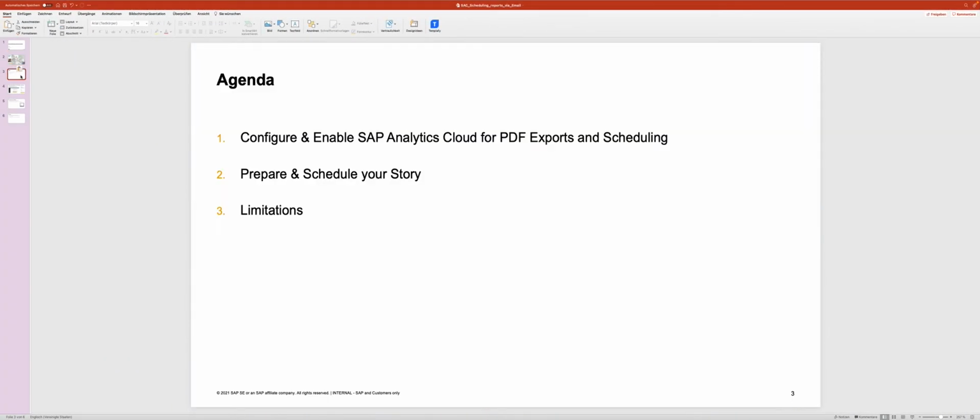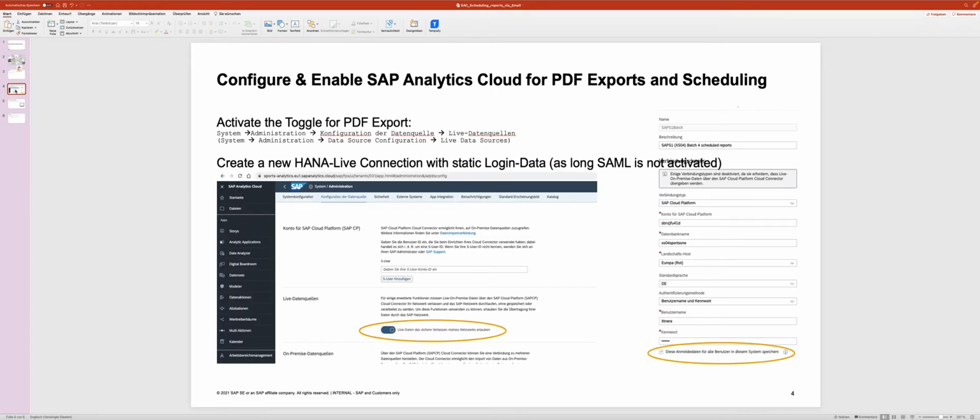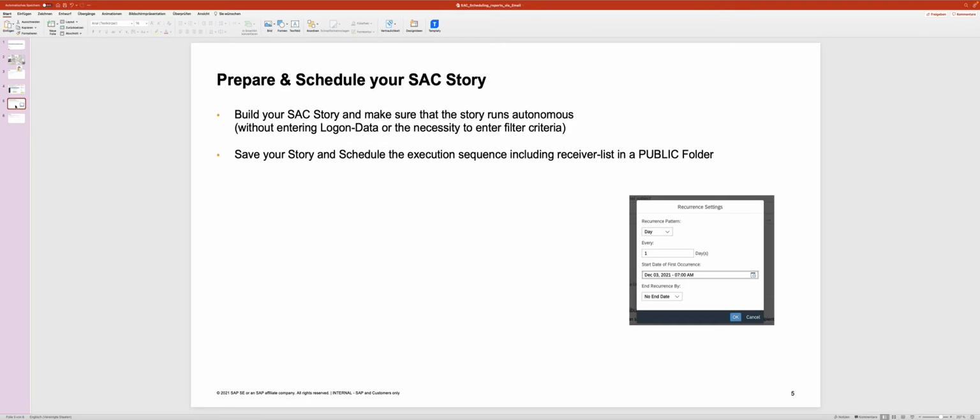So what did I explain to you right now? I showed you how to configure and enable the Analytics Cloud for PDF exports and scheduling. And now we get into the second step, preparing the story. You see the navigation path to activate that feature. Remember, save login data. And then now we are in the area where I want to create and schedule the SAC story to be distributed.